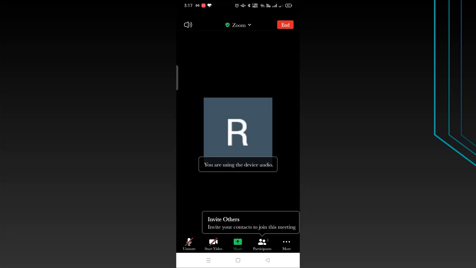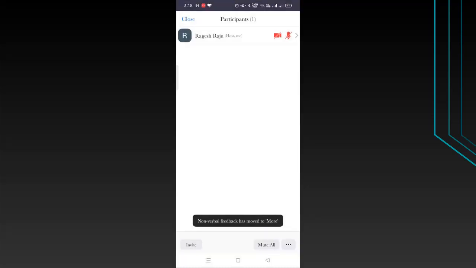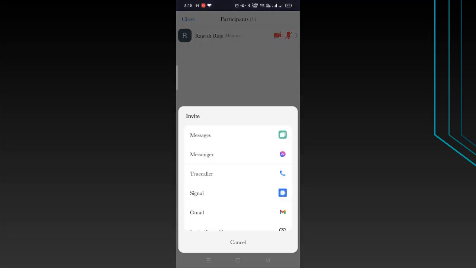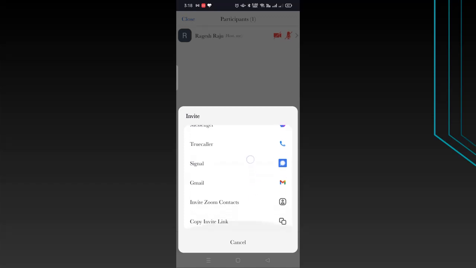So you can see it gets connected to the network, right? Okay, so you are entered into a Zoom meeting now. Down below you can see there is an option, one pop-up is coming, invite others. So I click on participants. There is an option called invite on the left side. Here this will show you the participant list. I click on invite. It will now display your accounts using which you can send an invite.